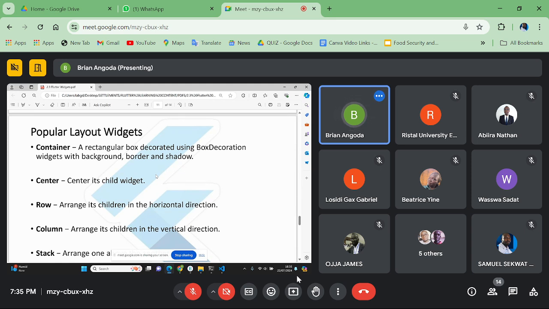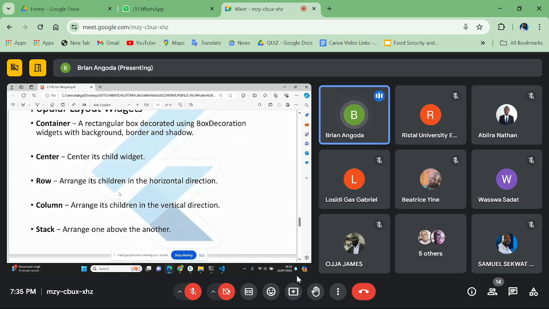And then row. A row is a layout widget, and it arranges the items in the horizontal direction, whatever items you put in it. So a row can take in multiple items. You can have a row of text, images, and whatever other widgets you want. Okay, but it arranges them in the horizontal direction. And then we have columns. Columns arrange items in the vertical direction. So you can put as many items in it. In Flutter, they are called children. A column can have multiple children that are arranged in the vertical direction.